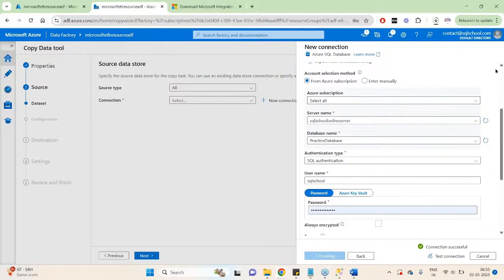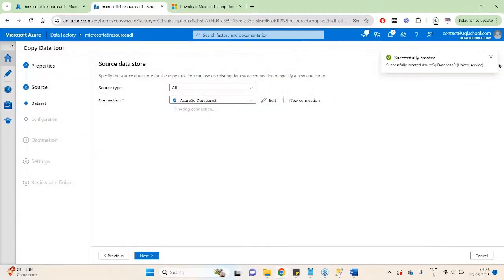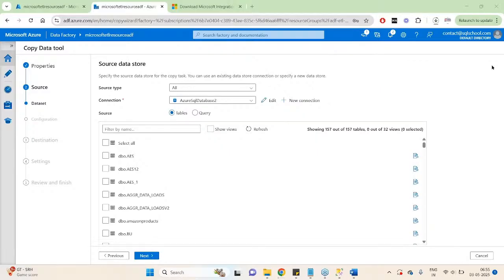Okay, source will be ready. Source is ready. Next, once your source is ready, inside the source, we need to have the upsert activity, I said, right? Inside the source, we need to have the upsert activity. So how to get the upsert activity?